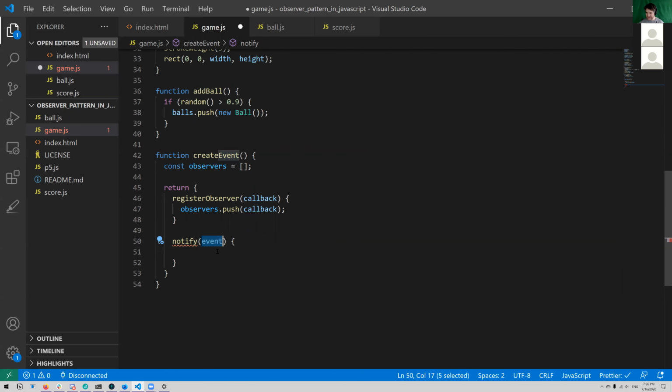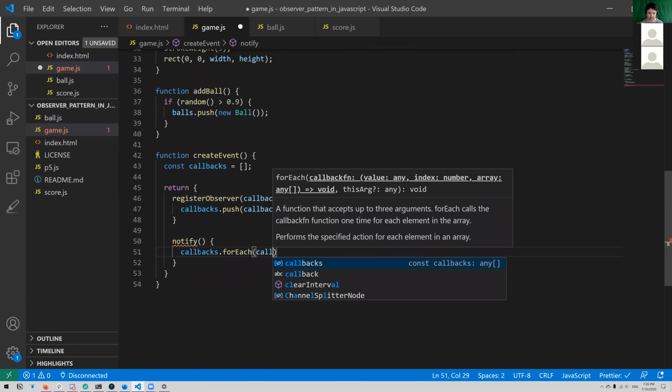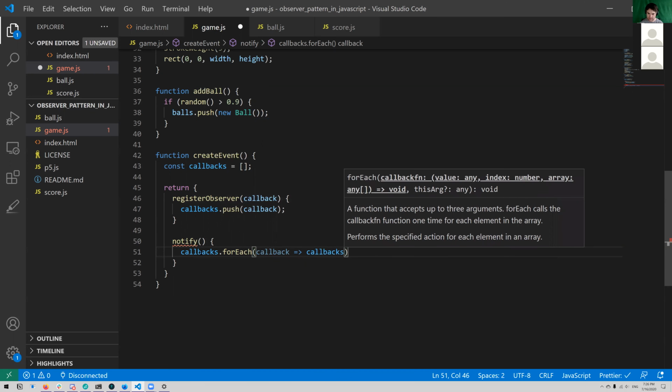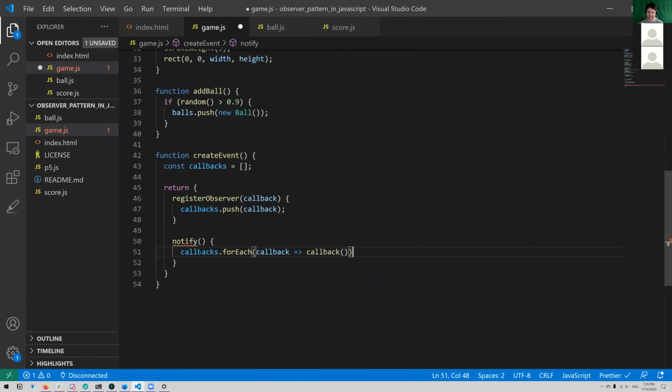We may not even need an event here. It's possible that we can just get away with renaming observers to just callbacks, and then callbacks forEach, and then for every callback, call it, and that's it. We don't really care about this. Notify, you need a comma to be valid JavaScript and all.